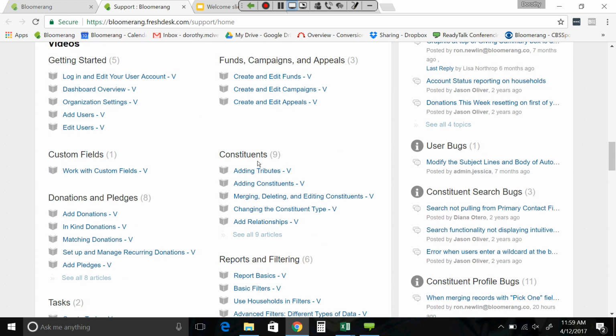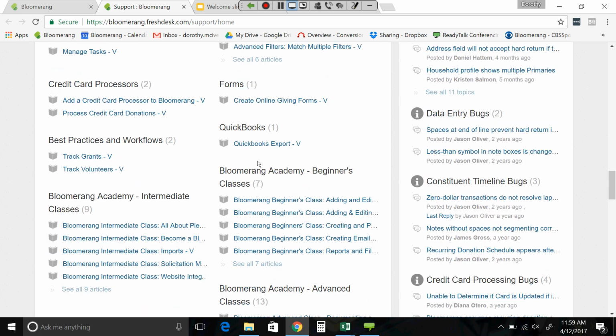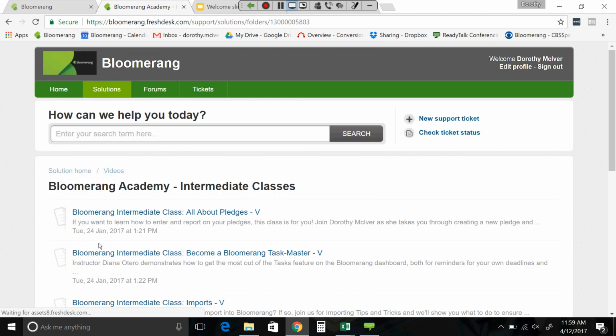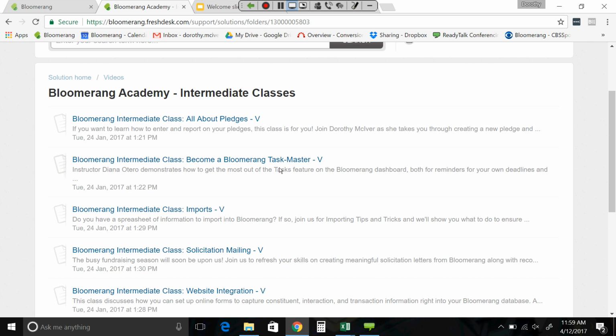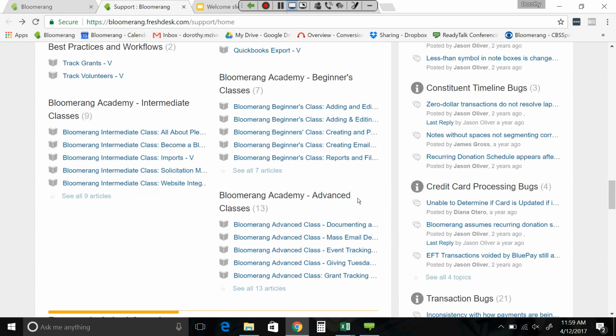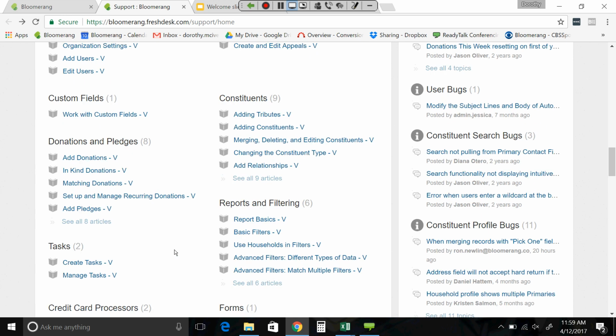But for the classes, if you want to come down here, you will see that we start getting to the Bloomerang Academy information. This is called Become a Bloomerang Taskmaster. If I click on all 9 of them, you can see that's the class that we had yesterday. And you can also see here that there are all of the beginner classes. So if some of you want to give those a look, you can do that. There's also the Bloomerang Academy Advanced classes as well. All of these are free. Be sure to look to see the entire list, and you can watch those at any time, okay?